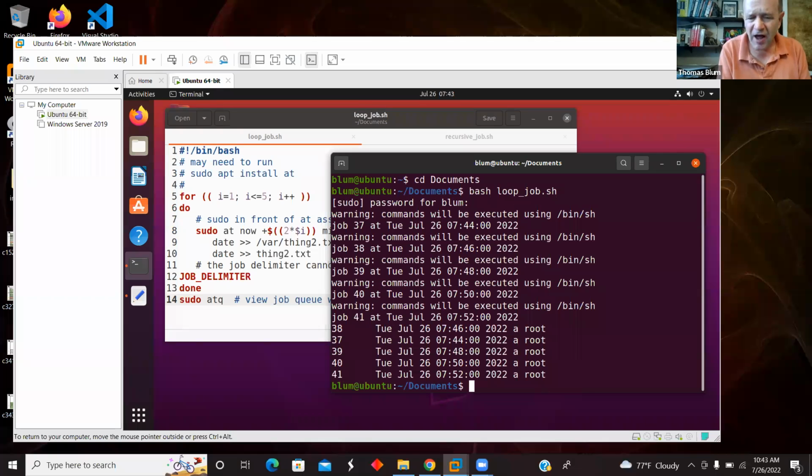So I've established 5 jobs in this loop, and I've just used minutes. So in the next 10 minutes, these jobs will execute, and I can see their output if I desire. I will at least try to wait until 7:44 and see that the one job has completed.